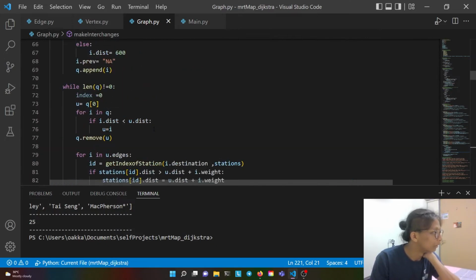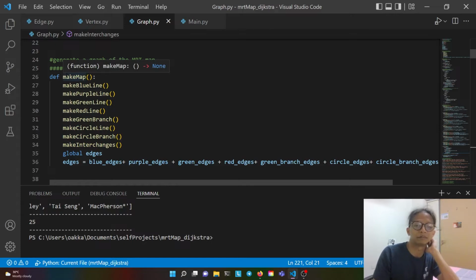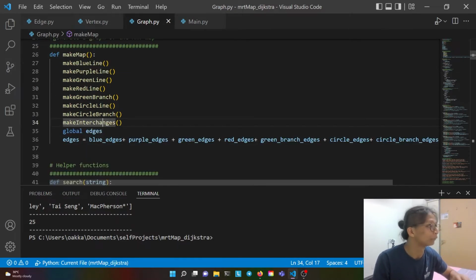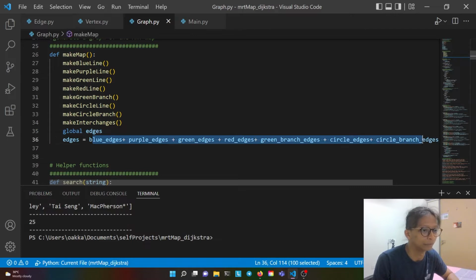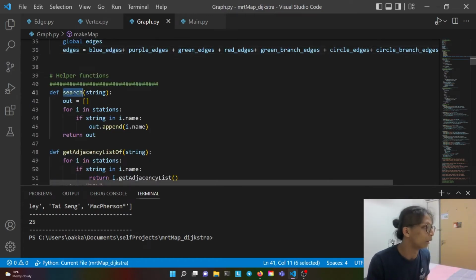Okay, so this brings us to this main function. I just make map. So I make blue line, purple line, green, red, green branch, circle line, branch, then I make interchange. Then after that, I'll just add on all the edges, because I did the edges in isolation, and now I'm adding them on. So then a bit of helper functions.